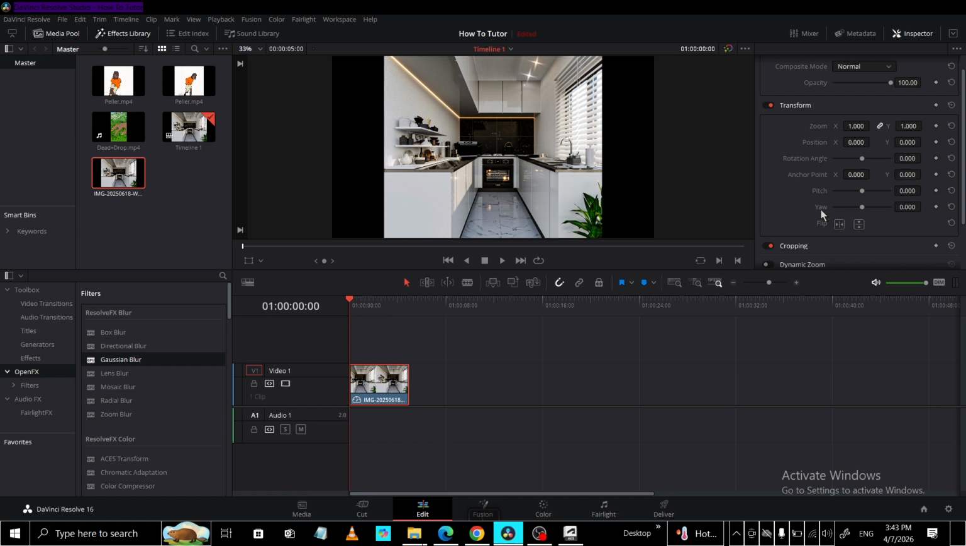With the clip selected, look over to the right side of the screen and open the inspector. If you don't see it, there should be an inspector button near the upper right corner of the interface. Click that to reveal all the controls for the selected clip. Inside the inspector, find the transform section. This is where you can adjust position, zoom, rotation, and other basic animation settings.